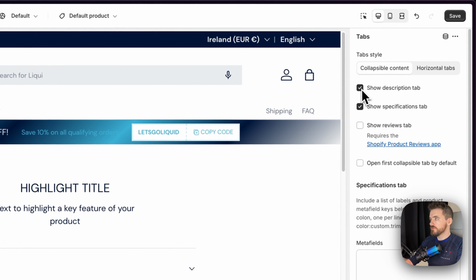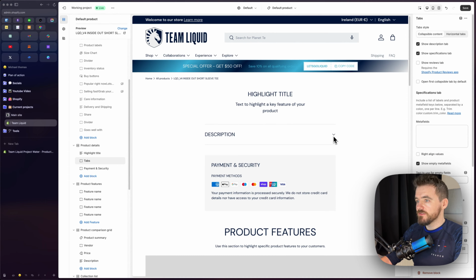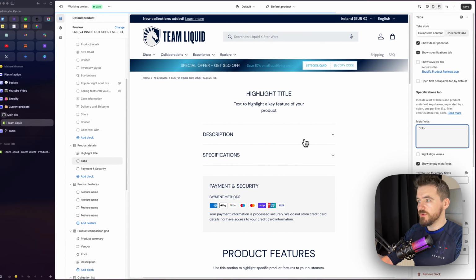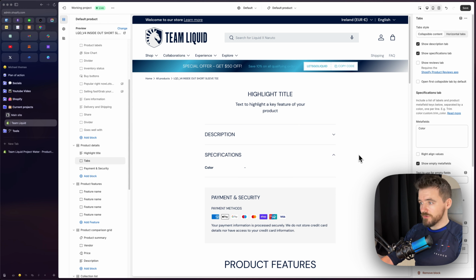Here we can show a description if we want to. I'm going to leave it enabled. And we have the show specifications tab checked, but obviously it's not showing because currently there are no specifications added. If I put in something here like this, it should pop in like that. We can see color dash, but no information. So now we're going to set this up.